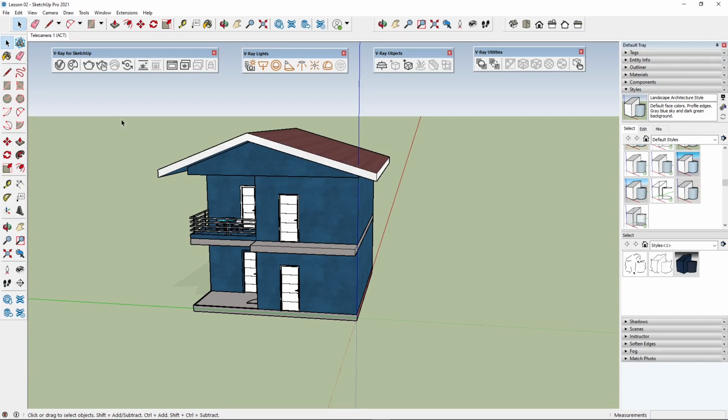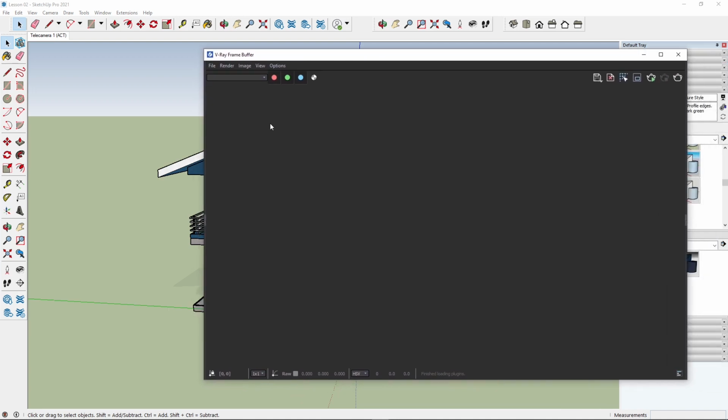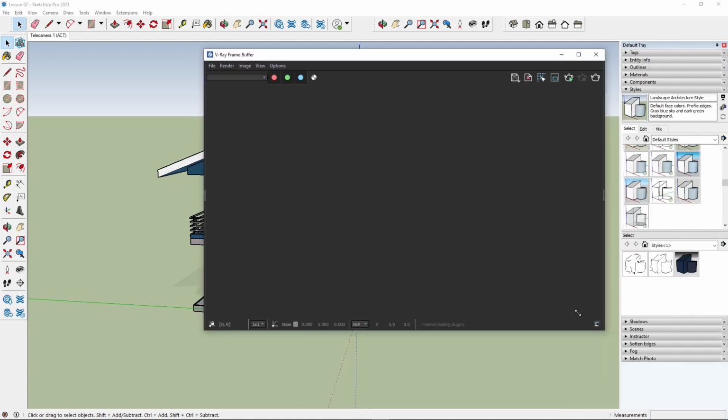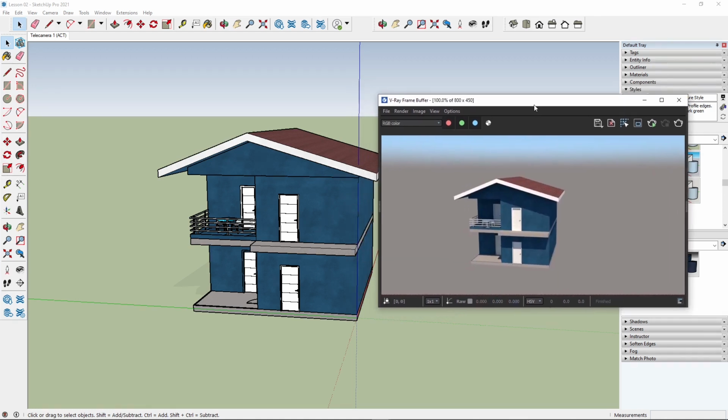Now let's jump directly into the frame buffer as we did in the previous video. We're gonna make a first test render to see if everything works and the light is good and so on. I can make this a little bit smaller and click on the teapot at the top right there. And there's my first render.